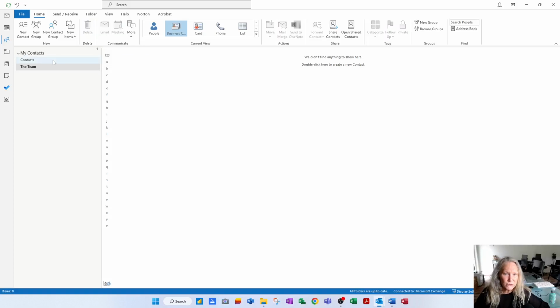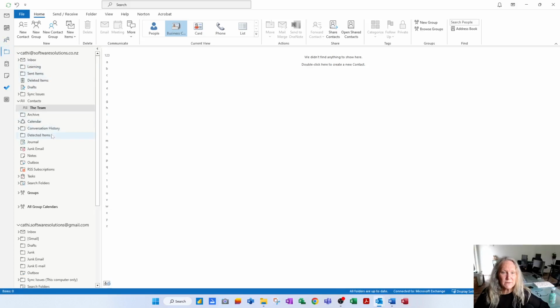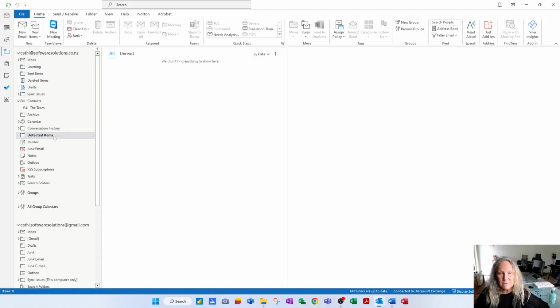If I want to retrieve them back, then I need to go to my folders view. If I go to my folders view, I'm able to see my deleted items, and I'm able to see that particular item has been deleted. It's not showing in here. Typically it would be in here and you'd be able to drag it back out again. But I'm going to go back to people.